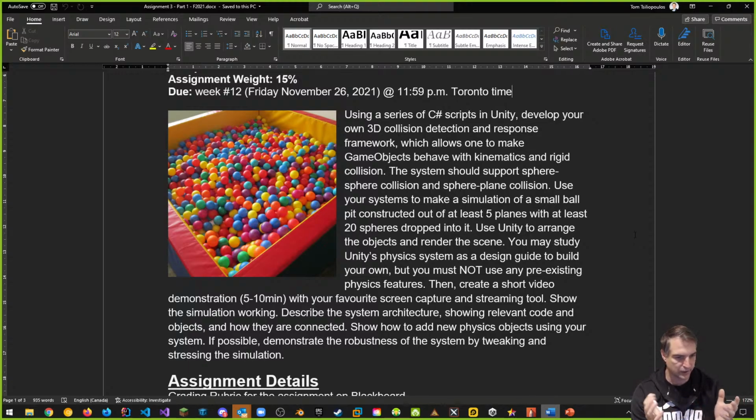My recommendation is OBS, showing the simulation working. You're going to describe the system architecture, showing your code and objects and how they are connected, and show how to add new physics objects using your system. If possible, demonstrate the robustness of the system by tweaking and stressing the simulation, and you can do that through a series of controls.